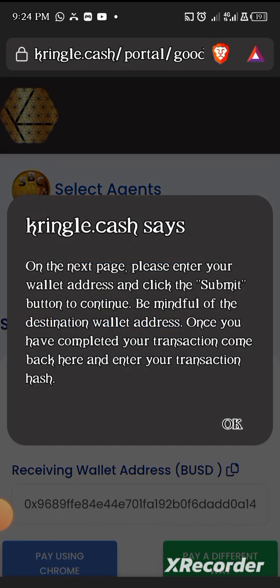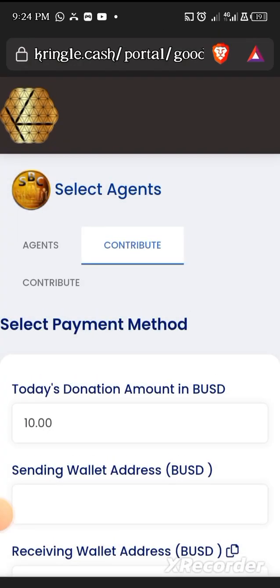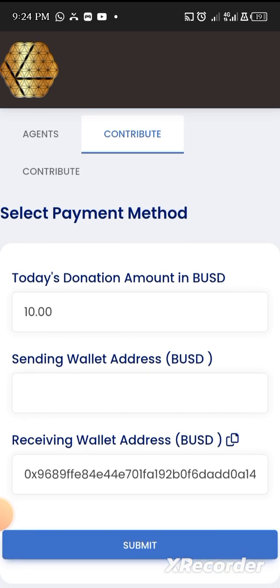Yeah, you can see on this page it says on the next page, please enter your wallet address and click the submit button to continue. Be mindful of the destination wallet address. Once you have completed your transaction, come back here and enter your transaction hash. The transaction hash is what we show the system that indeed you made your payment.